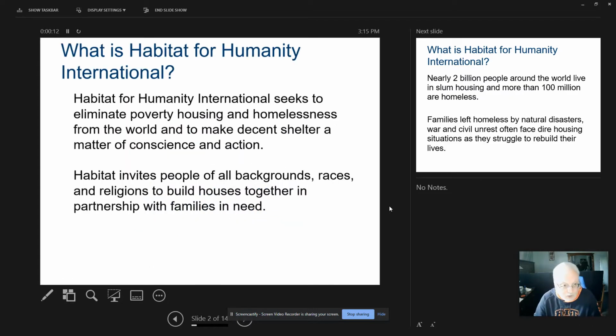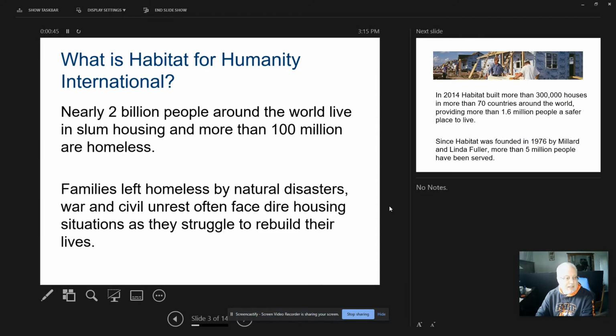Anyways, so what is Habitat for Humanity International? Habitat for Humanity International seeks to eliminate poverty, housing, and homelessness from the world and to make decent shelter a matter of conscience and action. Okay. Habitat invites people from all backgrounds, all races, and religions to build houses together in partnership with families in need.